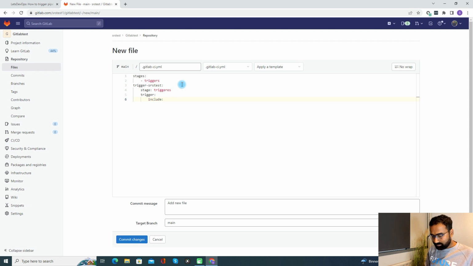So include will have the path. SRS test, I think this is the folder name, SRS test underscore, slash gitlab-ci.yaml. Now we will also define the rules, because we want to only trigger when there is a change. So here changes, and then we'll add SRS test slash star stars. Basically, whenever there is a change in this particular folder, or a subfolder of SRS test, it should trigger this YAML pipeline.